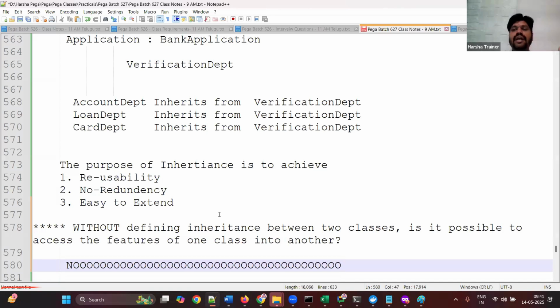Without inheritance, no. Now, implementation application, framework application. Like this you created. One class is there in the framework, class A. Class B is in the implementation. Between the classes, I did not define an inheritance relation, but the applications are connected. Is it possible to access features? It is still not possible. Keep this point in mind.